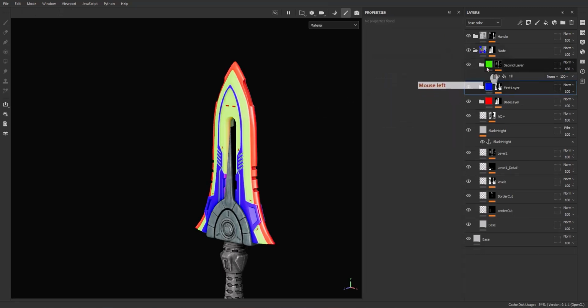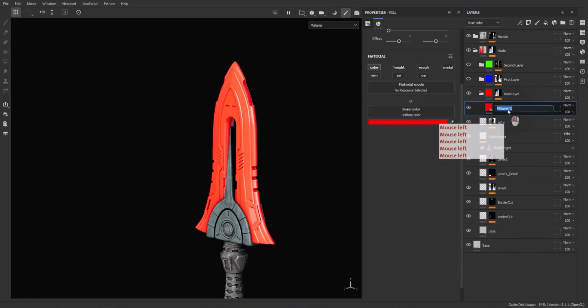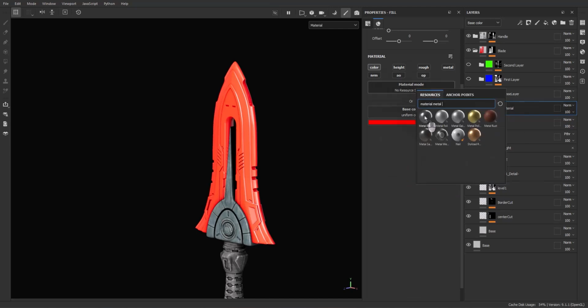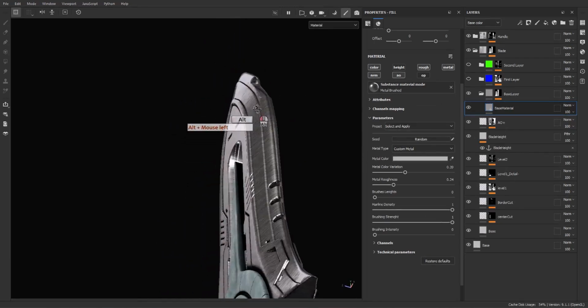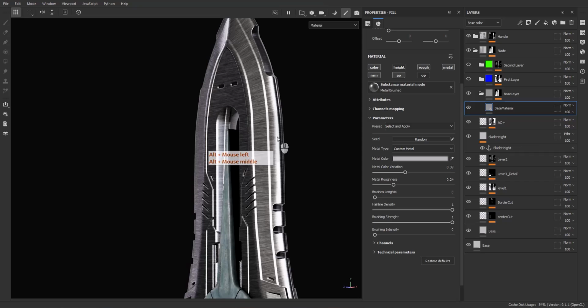So let's create the material for the base layer. I'm going to rename this fill layer to base material. Okay. And now I'm going to search in the material mode for metal brushed. As you can see, the material itself is so good for the base material, but we need to add some extra layers and detail for creating a better result.